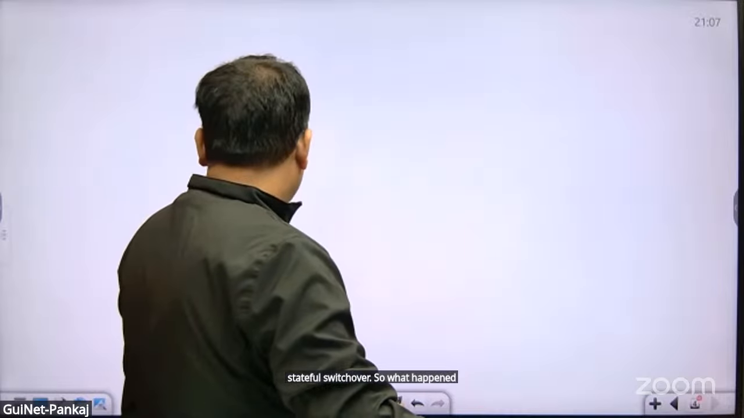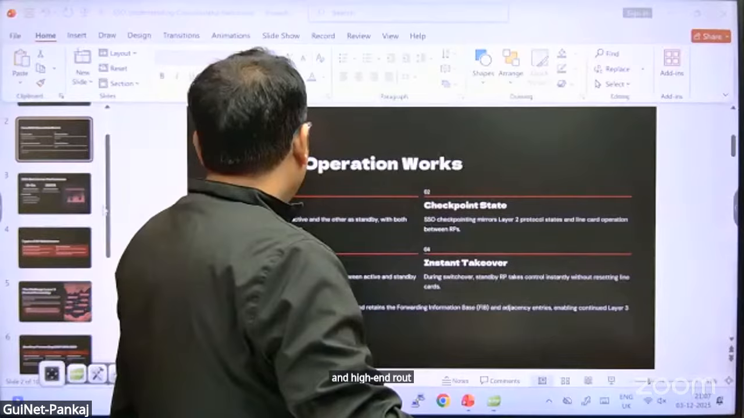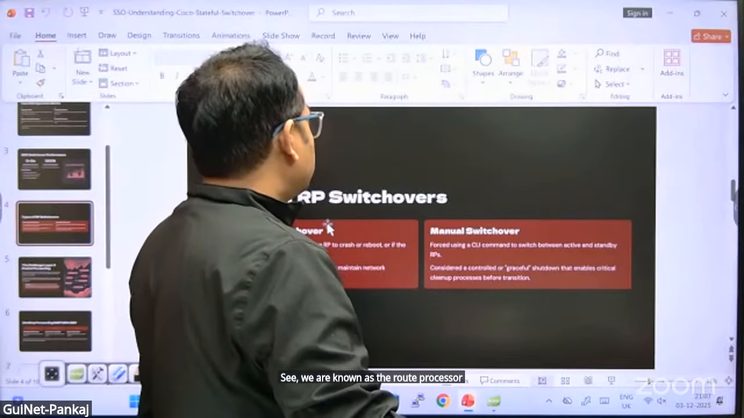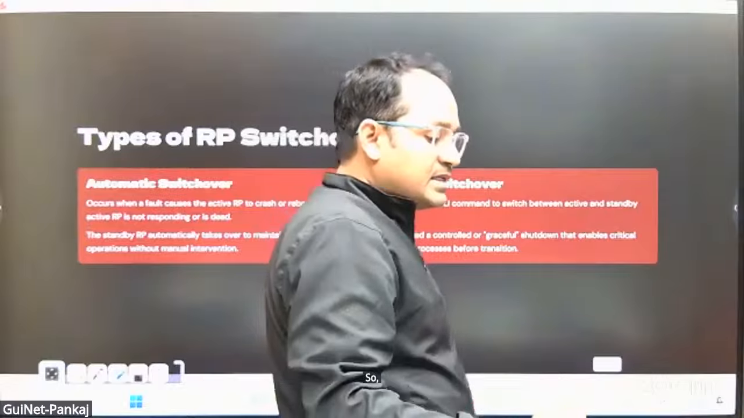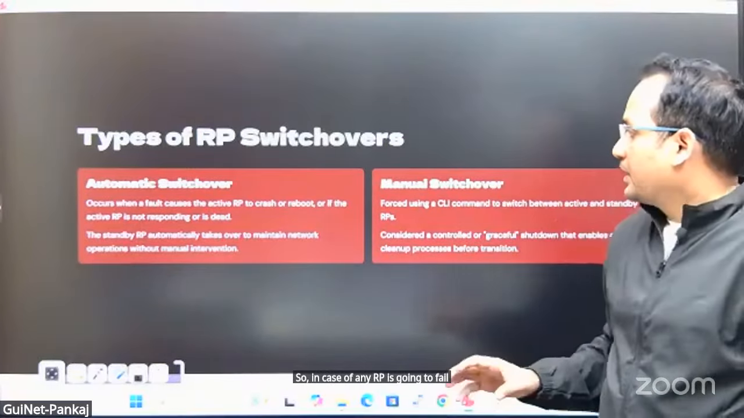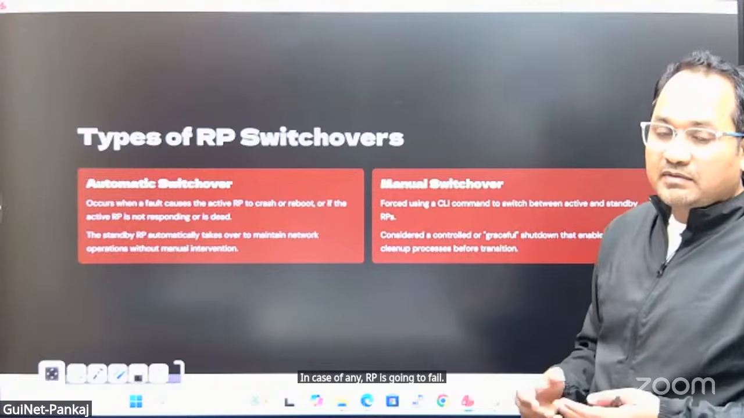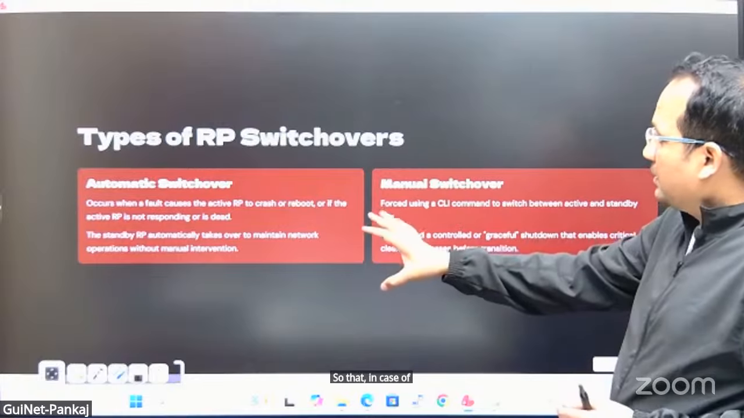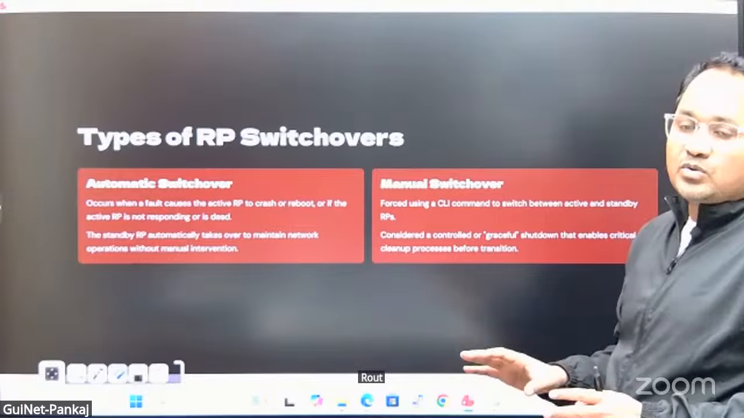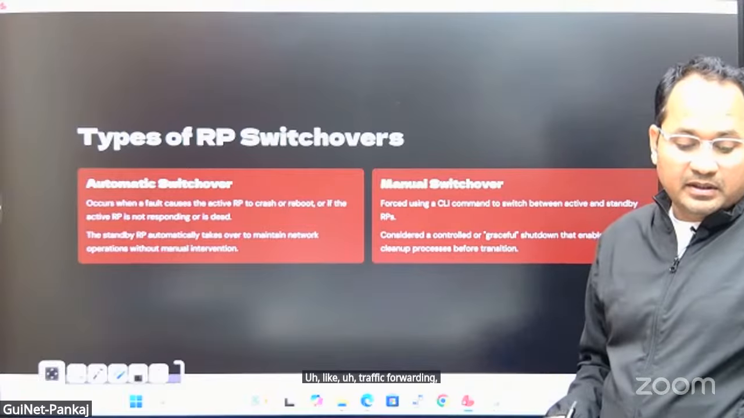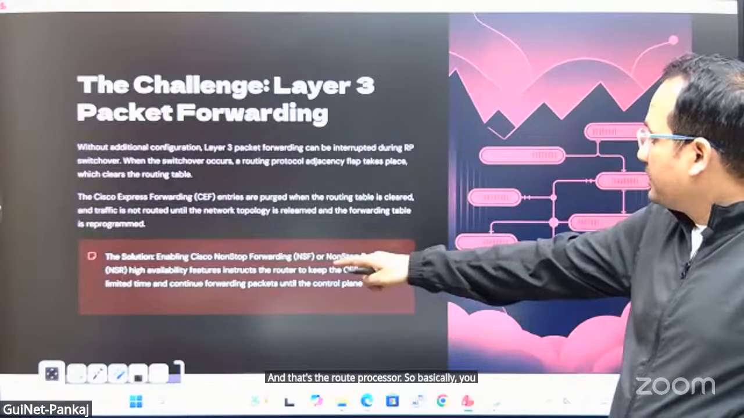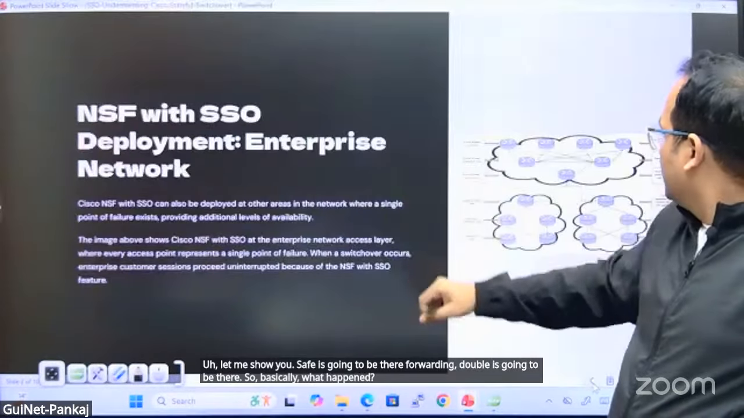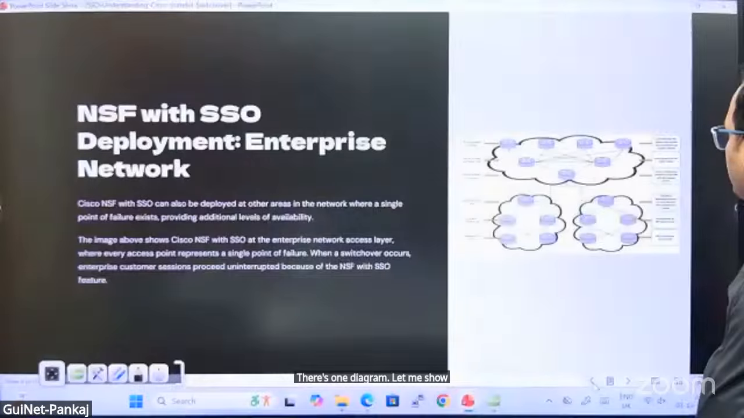In layer 3 switches and high-end routers, we have the route processor, RP. In case an RP fails for some reason, the device also has some redundancy, so that in case of failure your router still does traffic forwarding and routing forwarding. You will see the forwarding table is there. There is one diagram, let me show you, probably I can find that.